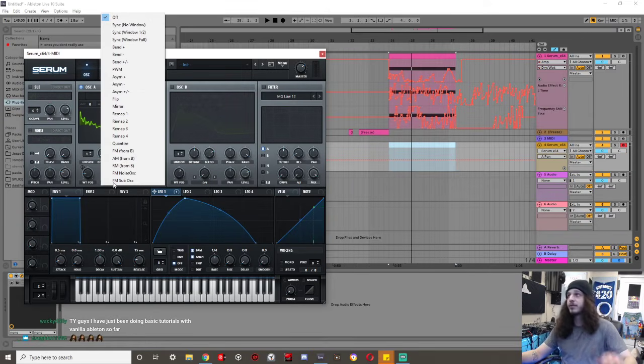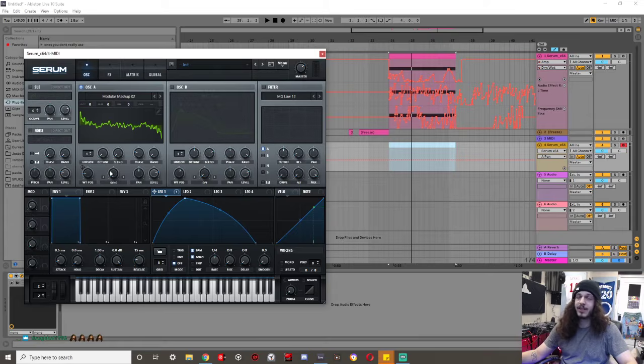So this is where things get interesting: the ways that you can morph your wave, the ways that you can change it. There's a lot of ways. They're kind of broken down into categories. The first one is sync. With sync, I don't know, you just look at it. That's what sync does. It changes the pitch.